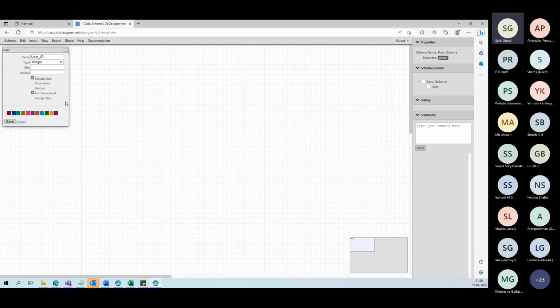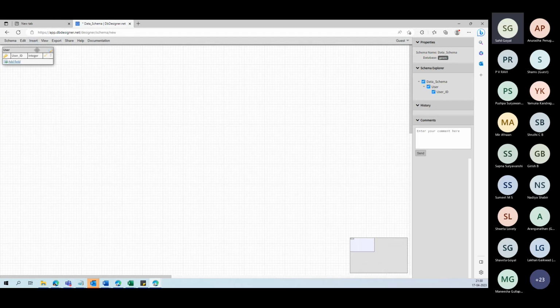So once this is done, the next thing we are going to do is click on the save button. So we'll have a table now with user as the table, and it is going to have a user ID as the column name. And here you can see, as a part of the schema explorer, this is the schema name, this is the table name, and this is the column name which you have.